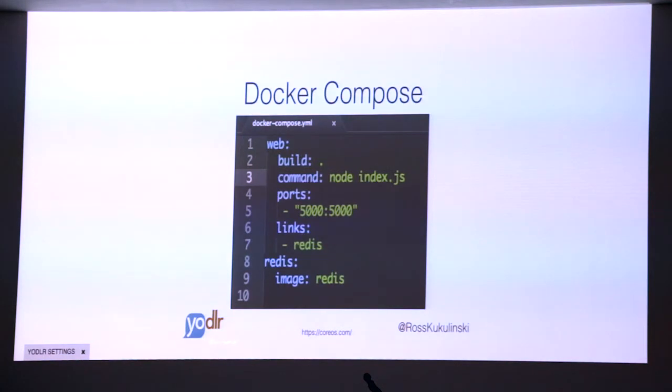And so you can really just run docker-compose up, and in this case, it'll start your web container, it'll do a build, and then in that container it'll run node index, it'll expose port 5000, and it will link it to a Redis container that it automatically starts up. So this is very, very convenient for a dev environment.